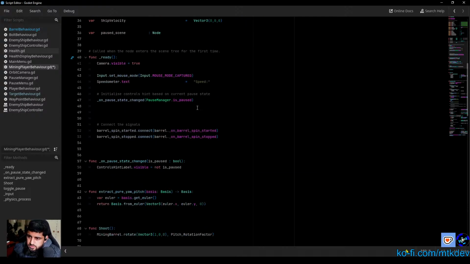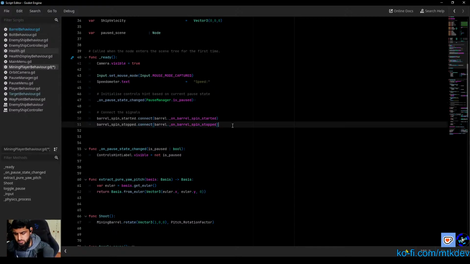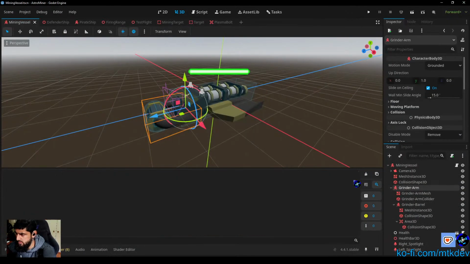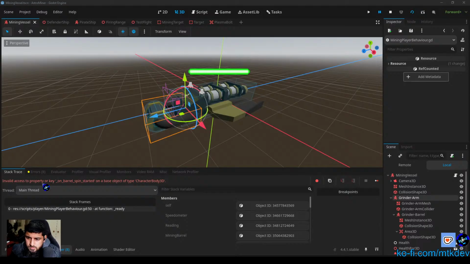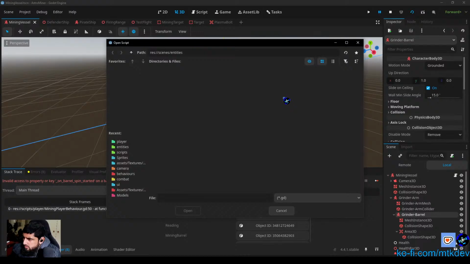And the connection is up here. So let's just make it tidy. Save things. Save some more things. Clean. And run. There we go. Invalid access property or key for on barrel spin started. Yeah, here's why. I didn't connect the script to the grinder barrel. So let's do that. From scripts. No. Scripts behavior. Barrel behavior.